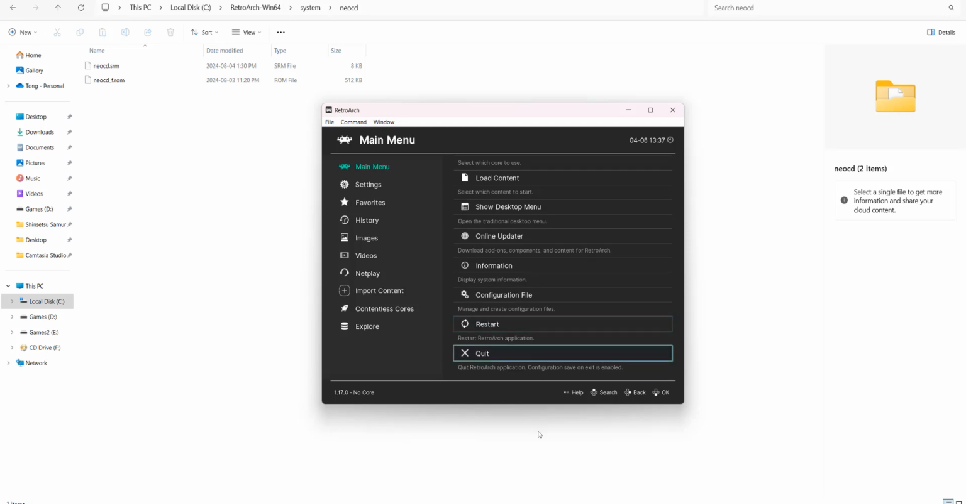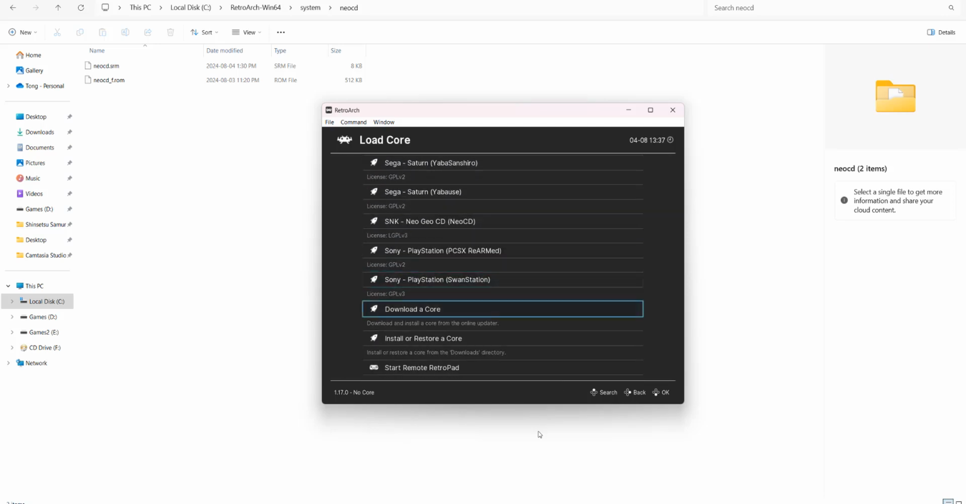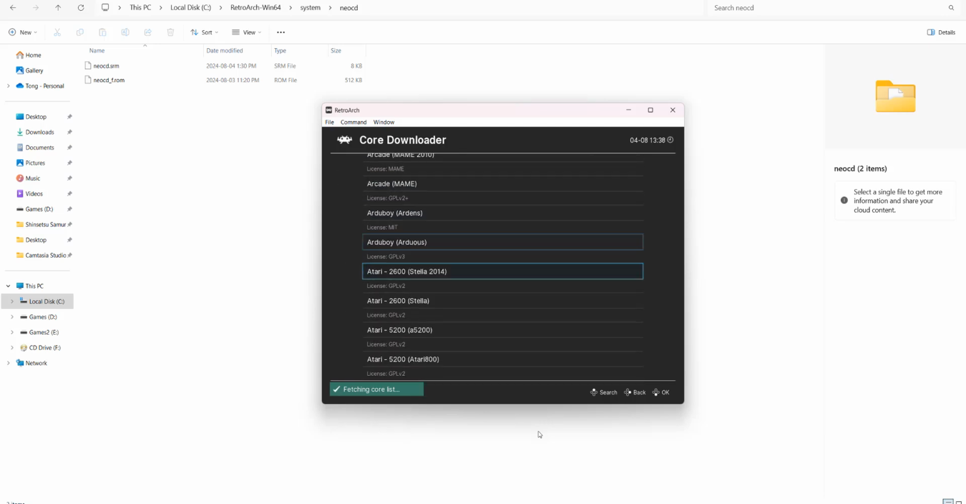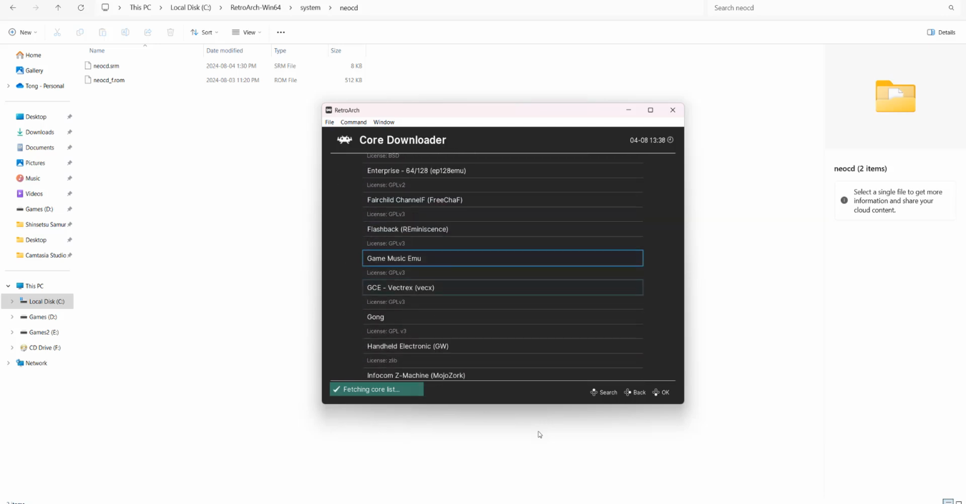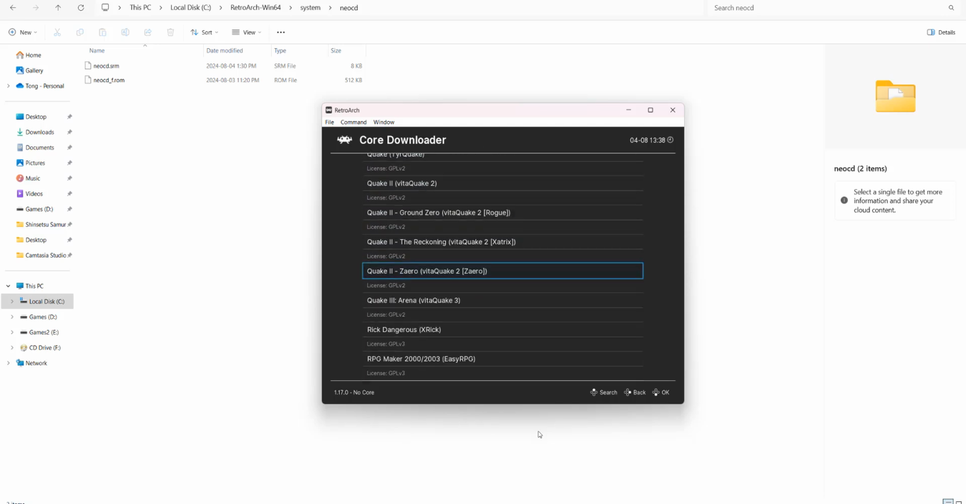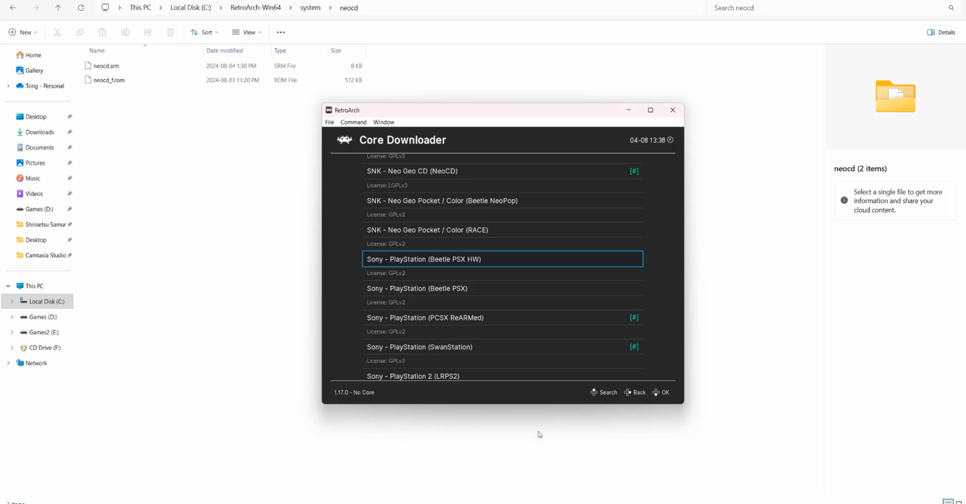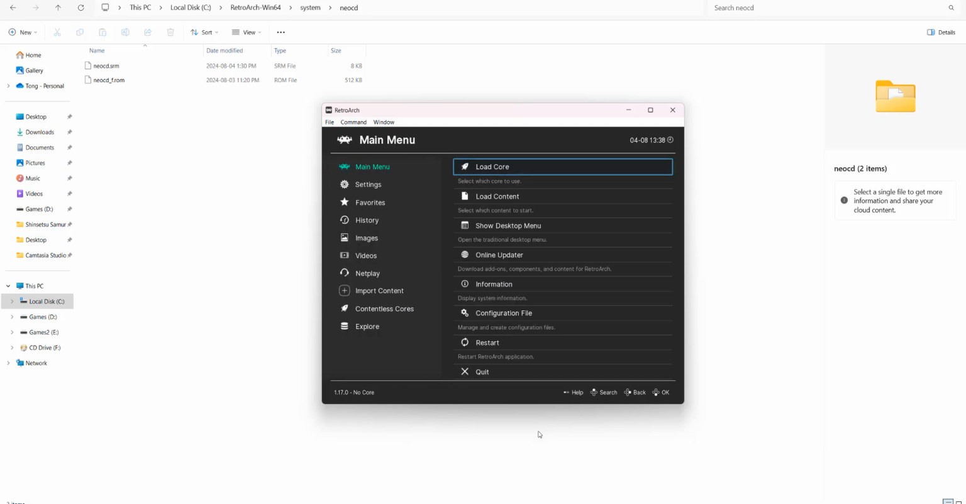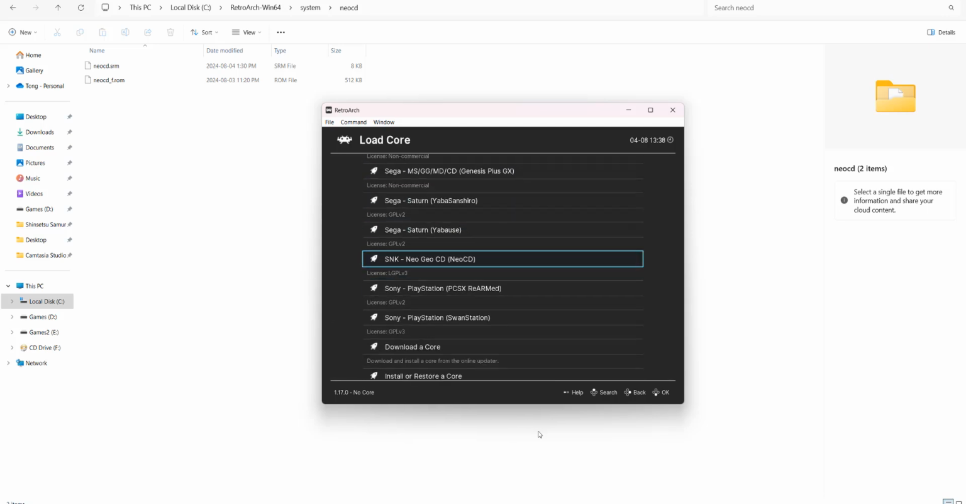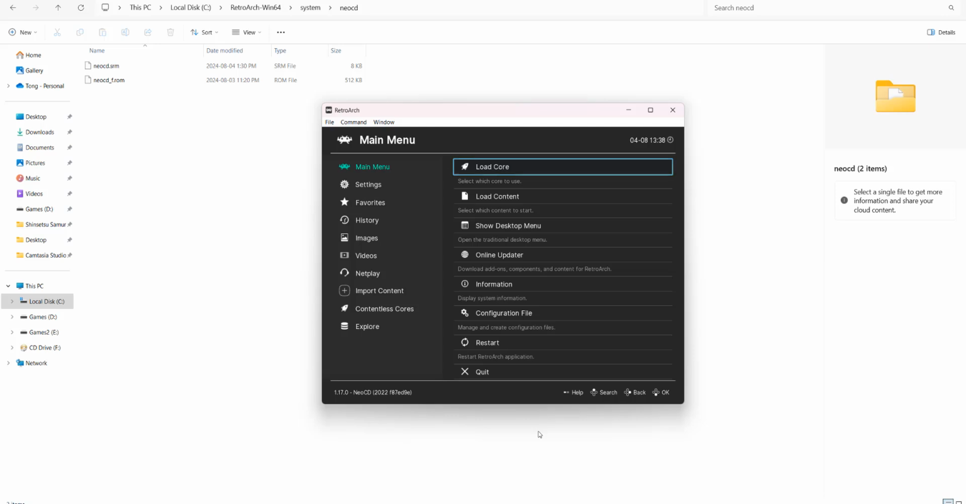Then you go into RetroArch, and go to load core here. If you don't have the Neo CD emulator, you just go to download core, and scroll all the way down to SNK, Neo Geo CD. Download that, and then I'm going to load that core right now. After you download that, you load it. Now it says Neo CD.